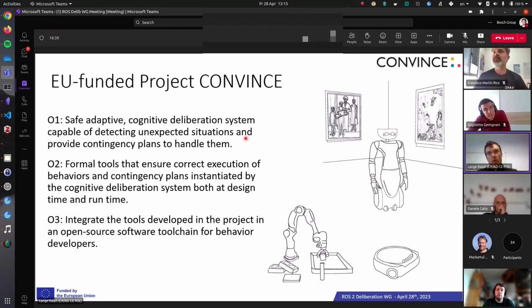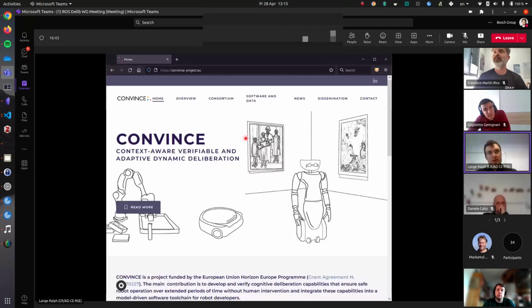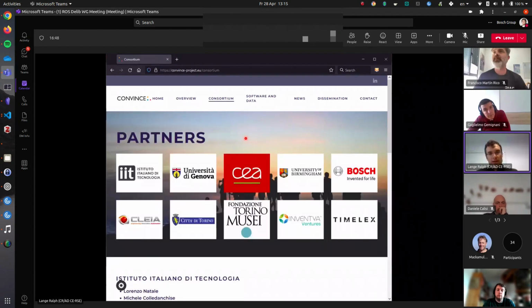If you're interested in more information about the EU project, which shall not be in the focus of this working group, of course, go to convince-project.eu. And here you find also the list of partners. Most of them are present in today's talk.